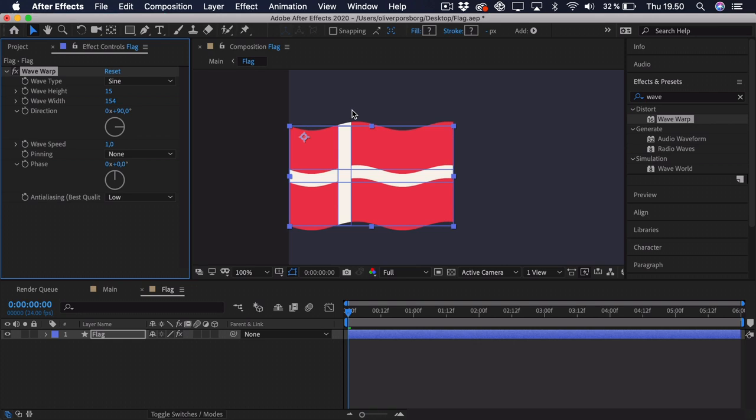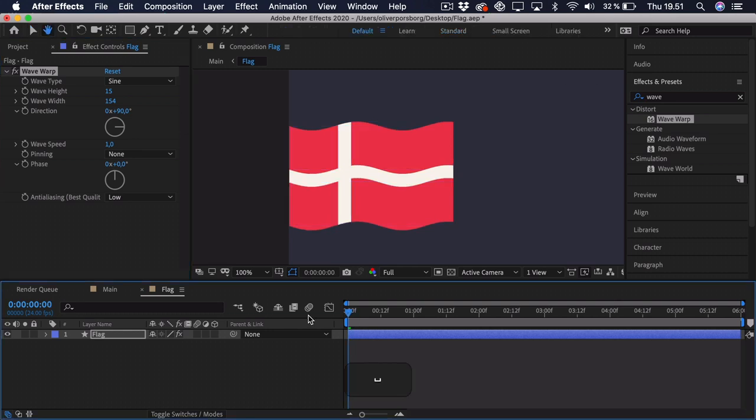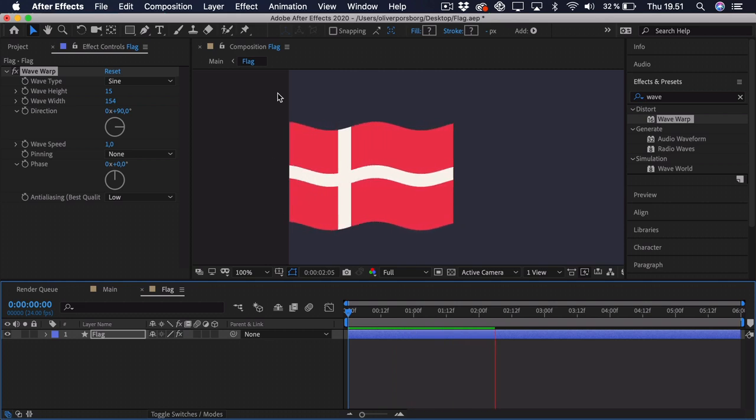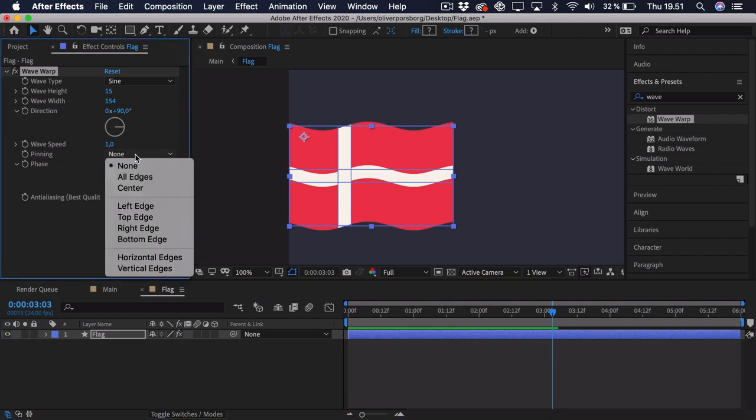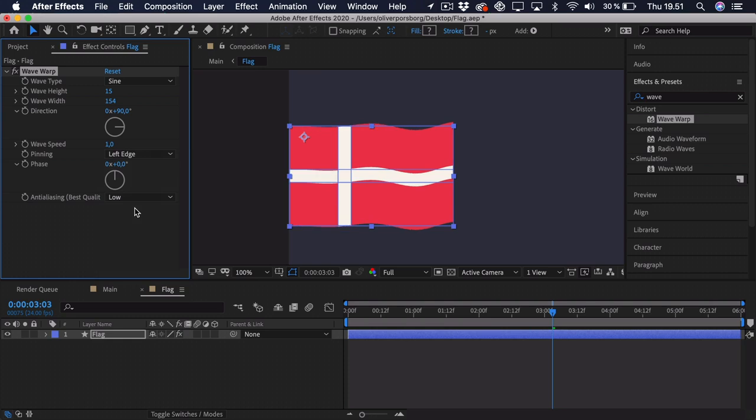Right now, we actually have to look at something called pinning, because if you play this animation, you can see that it isn't really attached to the edge, which we certainly want it to be. Now you can pin this by going to pinning and then selecting one of these options. The reason why I've taken the flag and dragged it all the way to the edge is so we can pin it to the left edge. If it was in the middle of the composition, we wouldn't be able to pin it to anything.